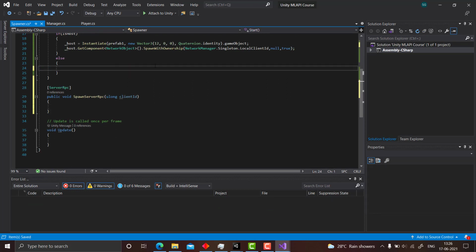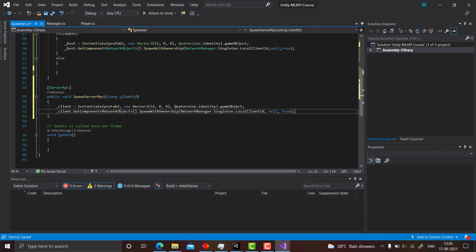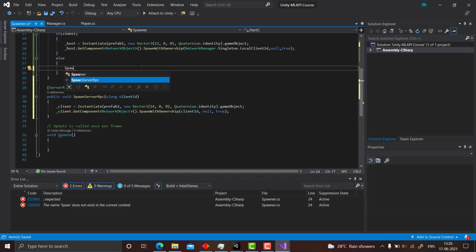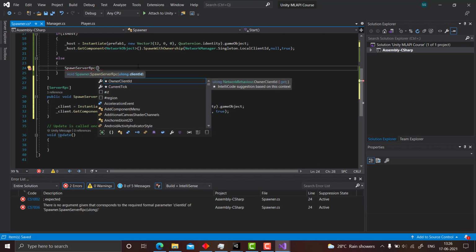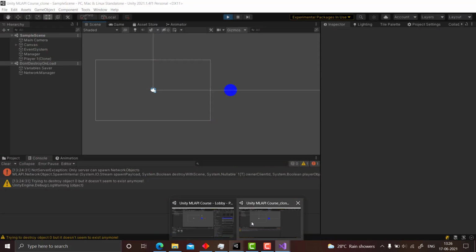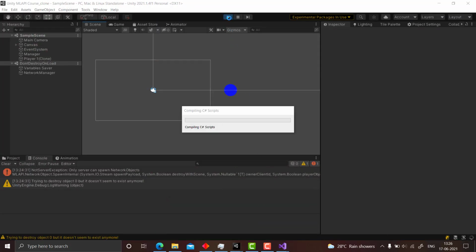Now we will cut this and paste it here. Instead of this, it will be clientId, and here we will just call the function SpawnServerRpc, and we are again done. Let's try it out and check. I will explain how server RPCs and everything work later in the next video throughout the course, but for now, just take it as it is.